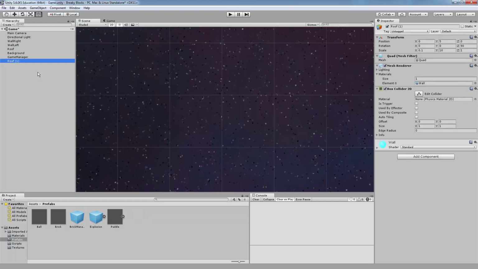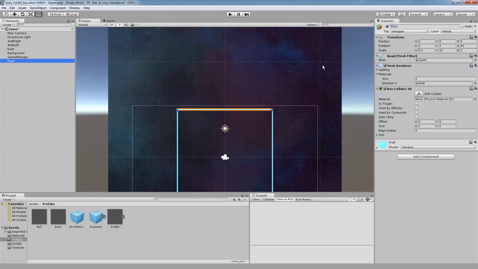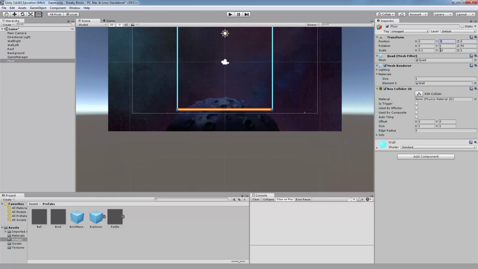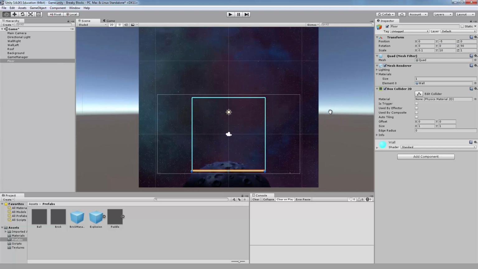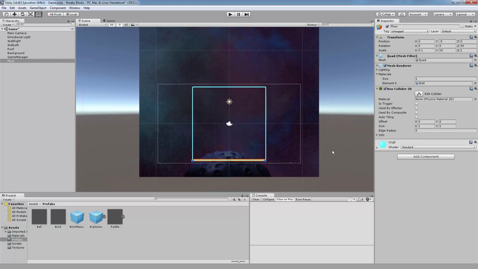So select the roof in the hierarchy, then right click it and choose duplicate. Using the inspector, name the duplicate floor and set floor's position to be -5 on the y-axis and leave the x and z axes at 0. In the inspector, find the box collider 2D component and tick its is trigger box.